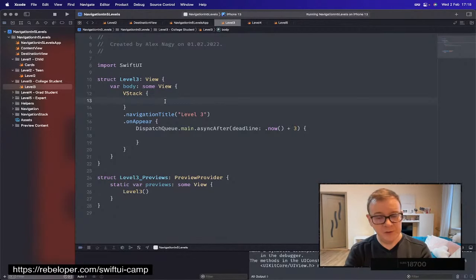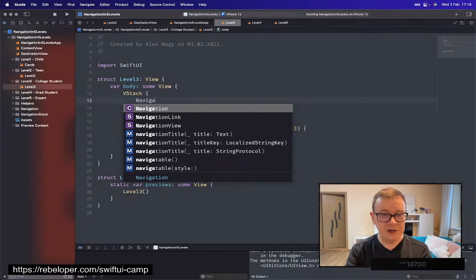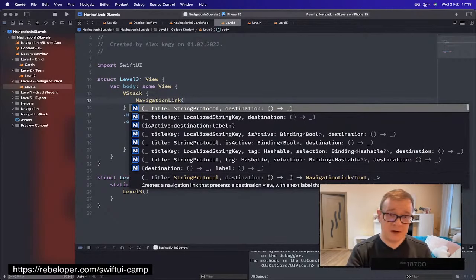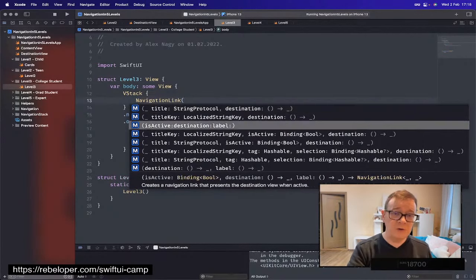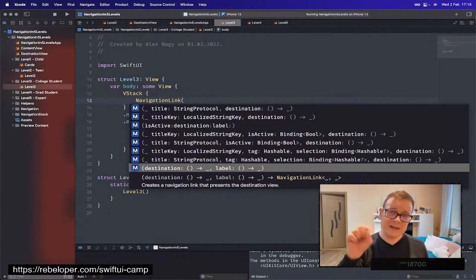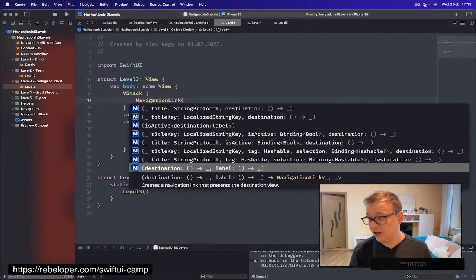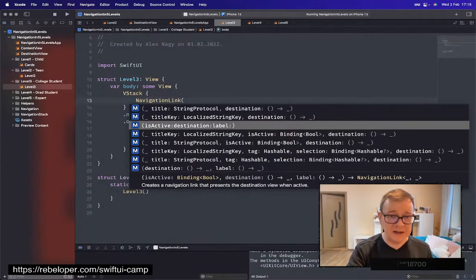So what we would do is just, again, create a navigation link. But this time around, I'm not going to use the simplest one, title and the destination, nor the one with the destination and label, because that is shown over there. I want to hide this navigation link, and I want to wait for a data change, which will be done after 3 seconds. So what I'm using is this initialization: isActive, destination, and label.